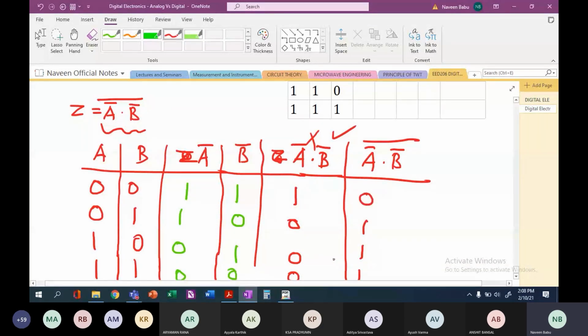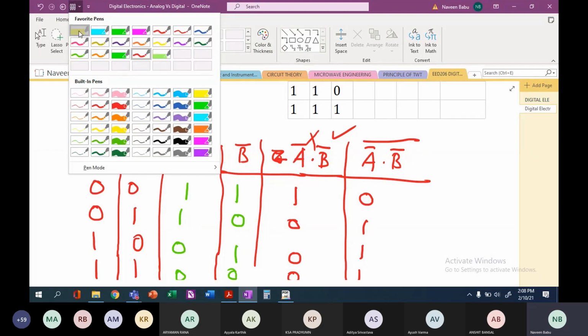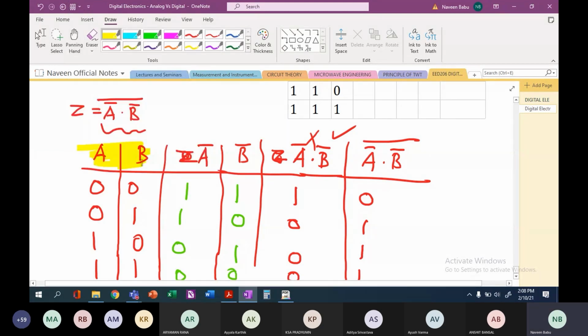Now compare your input and your output. What is your input here? Your input here corresponds to this one, right? This is what A and B are, your inputs. And what is your output? A bar dot B bar, the whole bar, is your output. Let us compare this one. 0, 0, the output is 0. 0, 1, your output is 1. 1, 0, your output is 1. And 1, 1, its output is 1.